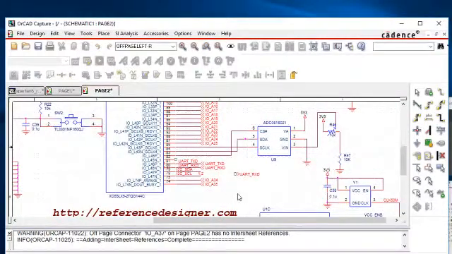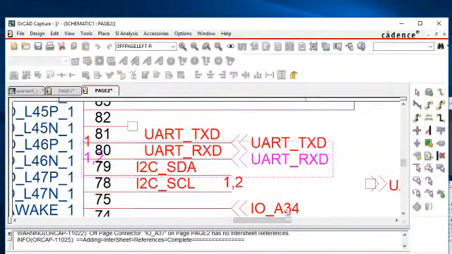In the same way, you can see here on this net, you have a number 2 showing, which shows that it's connecting to page 1 as well as something on page 2. So by adjusting it, you know which pages it's going to.